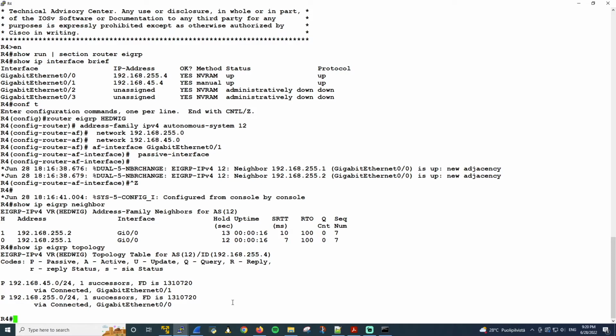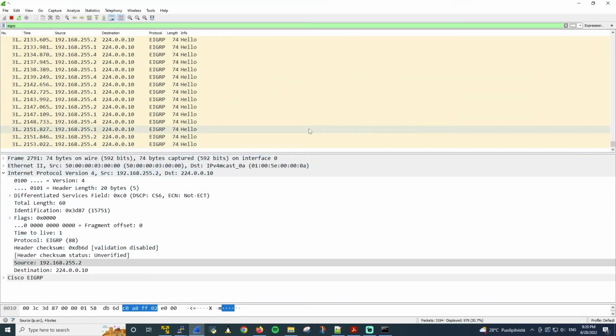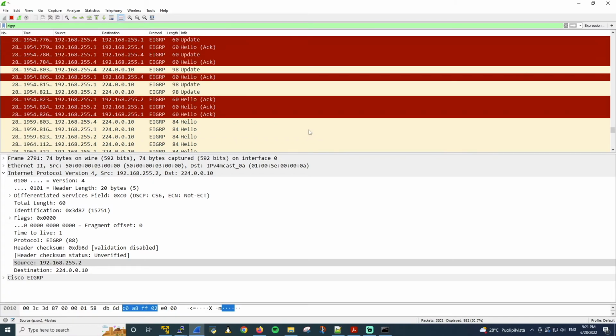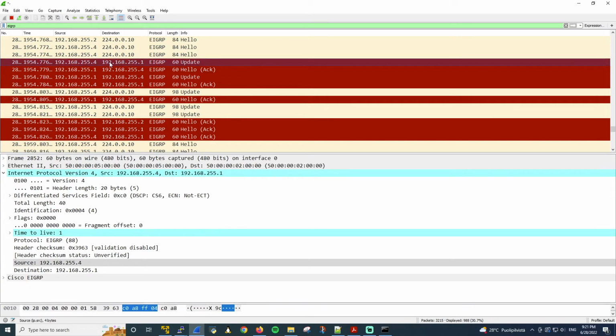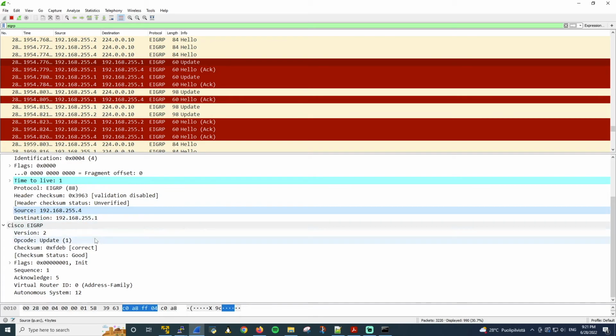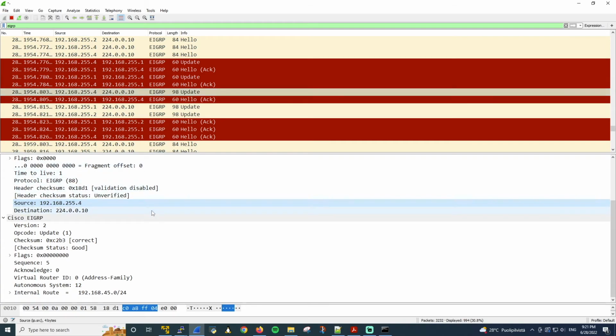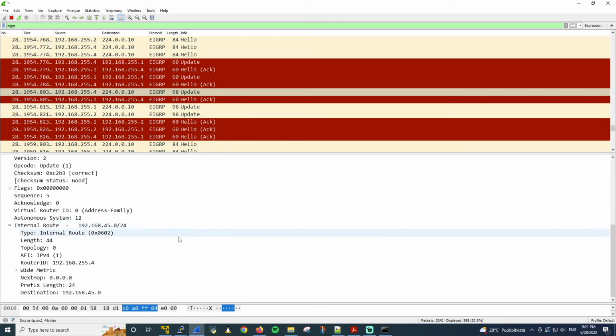Actually, we can probably see that update message in the Wireshark packet capture if I'm not too late yet. There's a bunch of hellos, but if we scroll up, we should see the update messages being exchanged. So let's have a look here. Something sourced from R4 and sent to R1. Let's have a look here. Not this one. This one possibly. Coming from R4. And yes, this is where it is advertised.